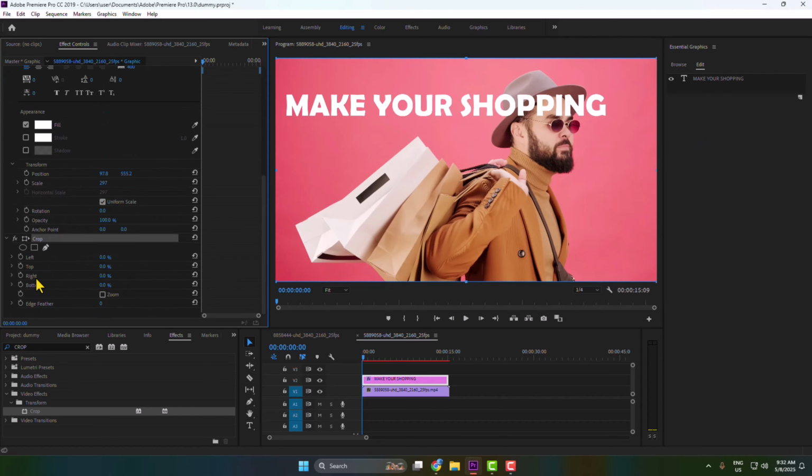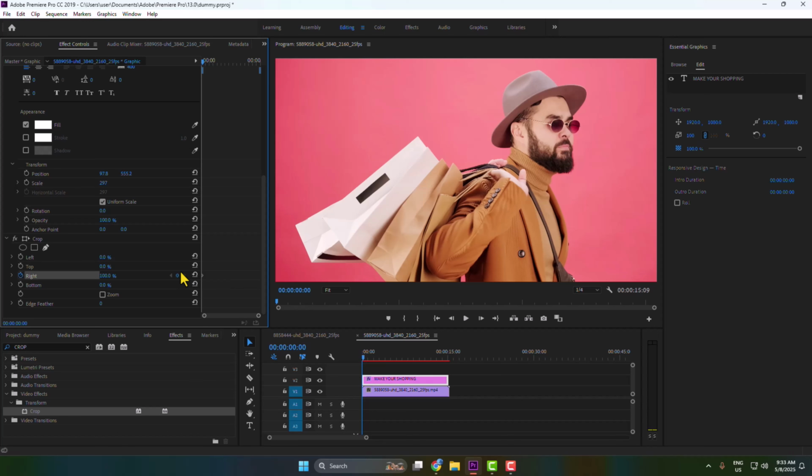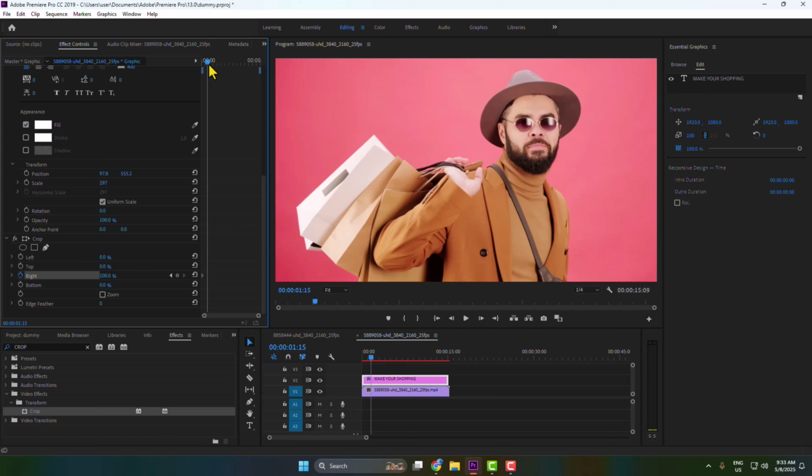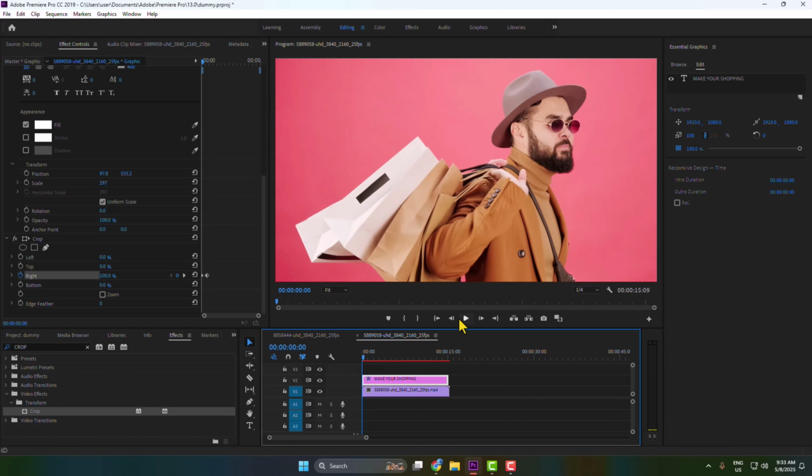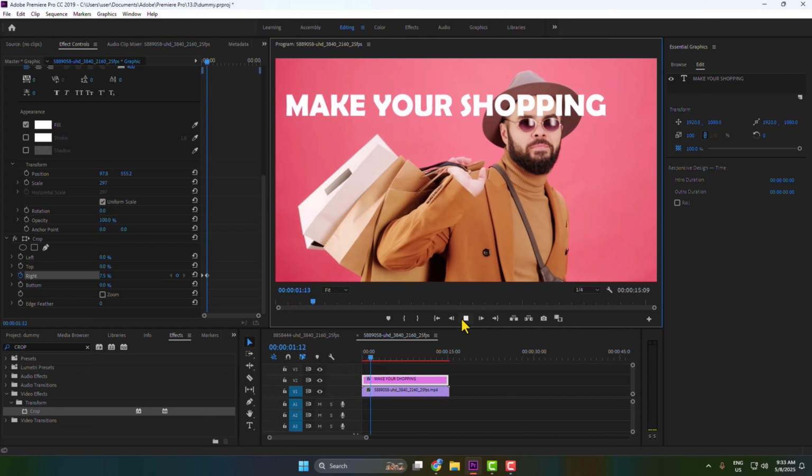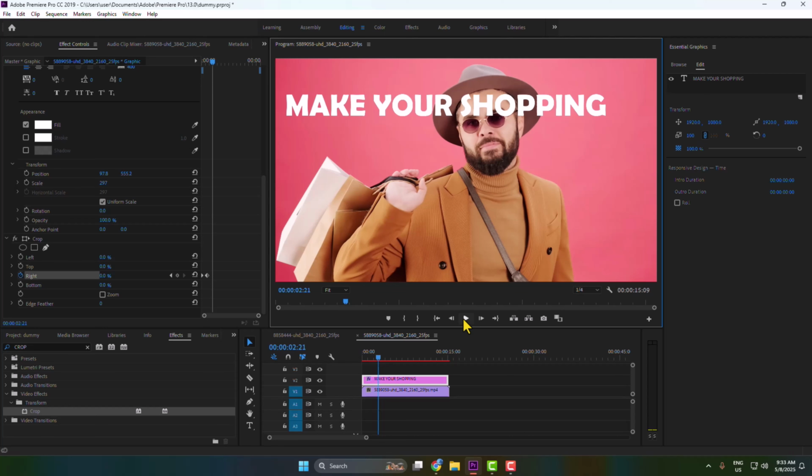the Right option. So make sure to put your playhead at 0 seconds and then enable toggle animation for Right and give the value here 100%. And after that, move your playhead a few seconds and then just click on this Reset Parameter next to Right. This will create another keyframe. And now if I play my timeline, as you can see, the typewriter text effect is created.